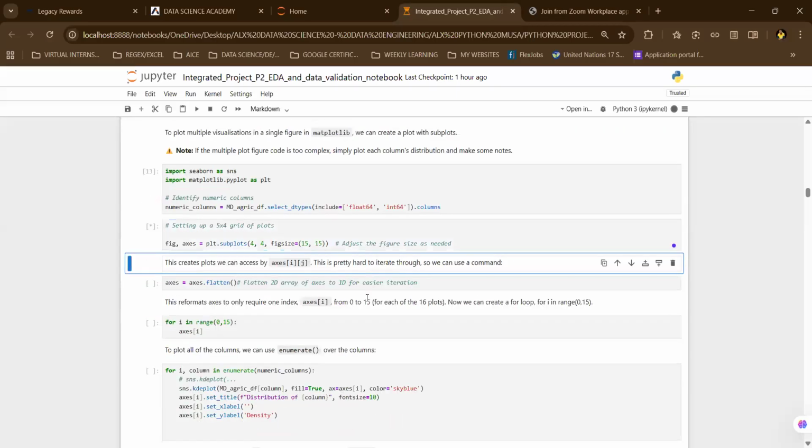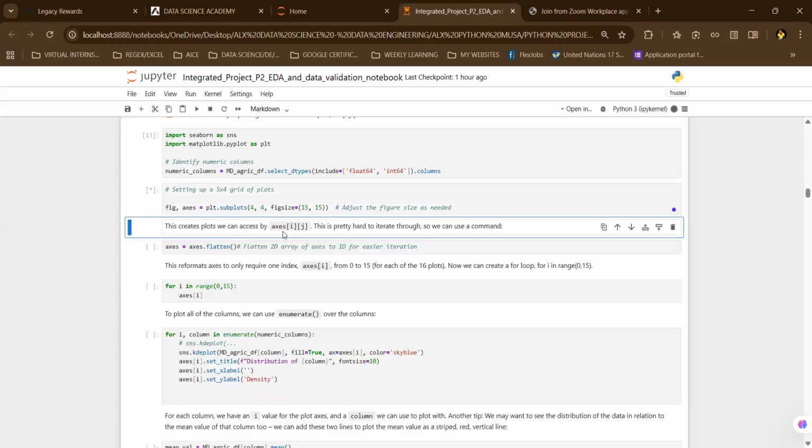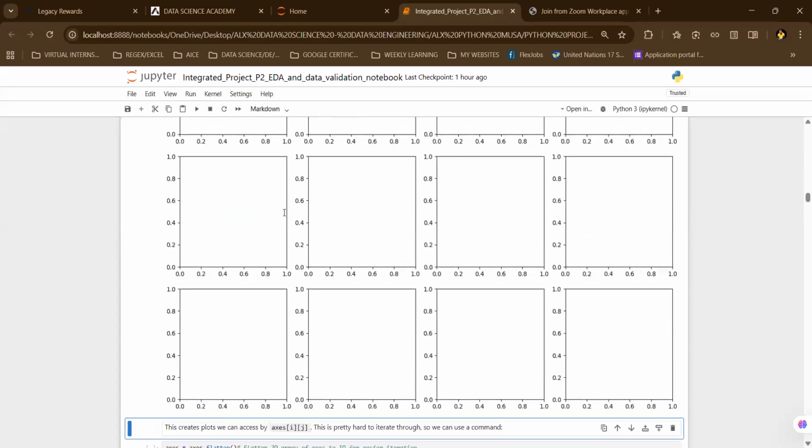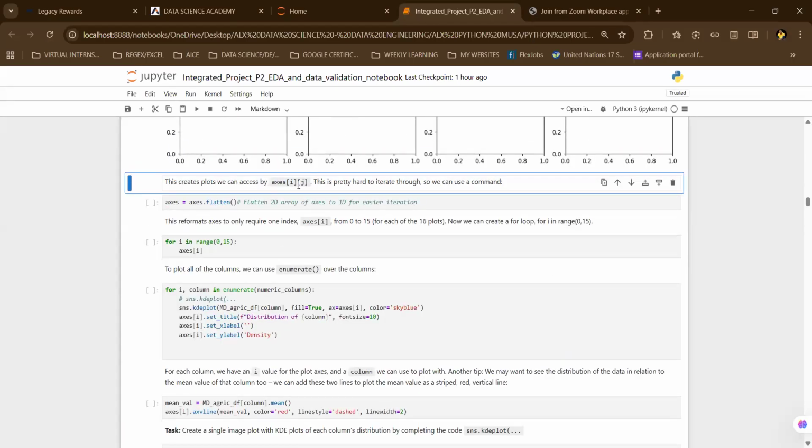That creates plots that we can access by axes I and J, I representing the x-axis. You know that we have two main axes, the x and the y. The x-axis will be represented by the horizontal values, and the vertical values would represent the y-axis. So we can represent the values along the x-axis with I, and those along the y-axis with J.